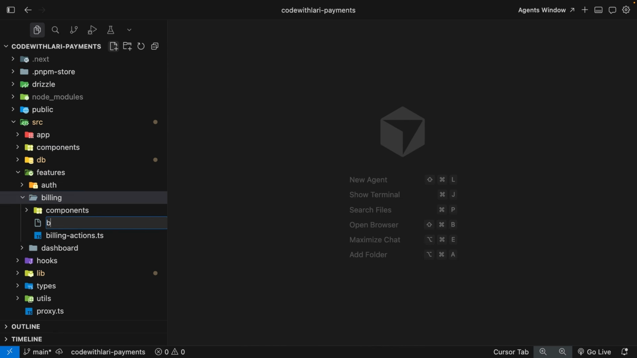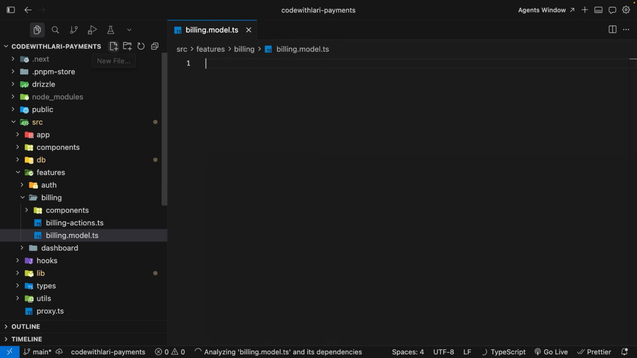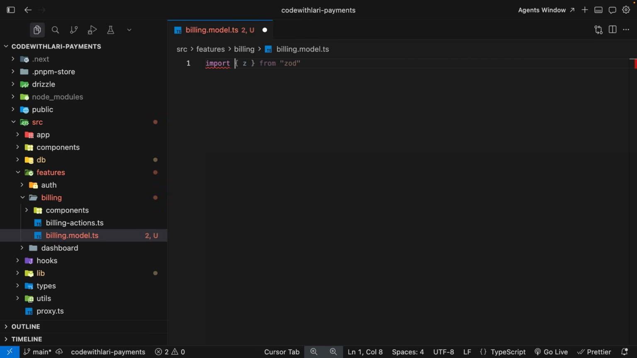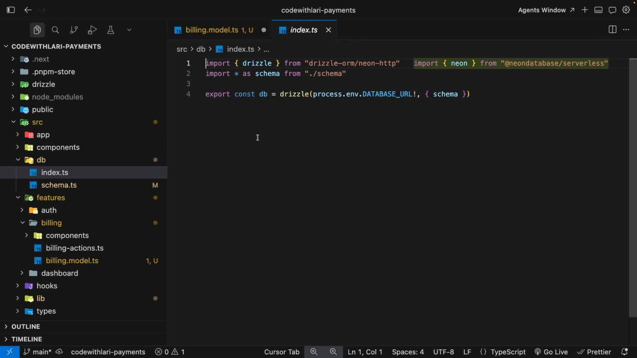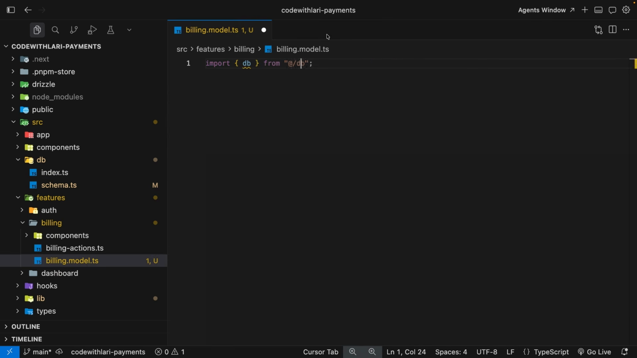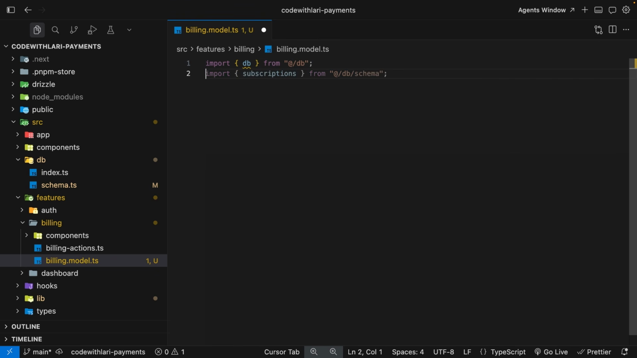Okay, so let's have the billing.model.ts file here, and here we're going to bring in our database. So let's bring in our DB. Our DB is going to be coming in from @/DB, and if you visit it, it's what we're saying, which is the setup for Drizzle ORM. And then we also need to bring in users and subscription, which will come in from our DB schema.